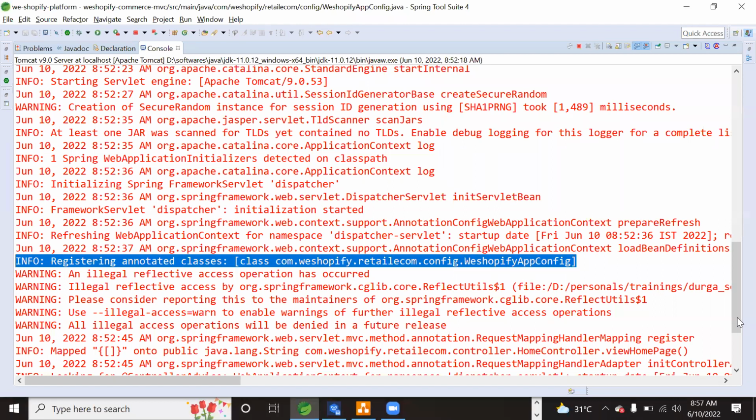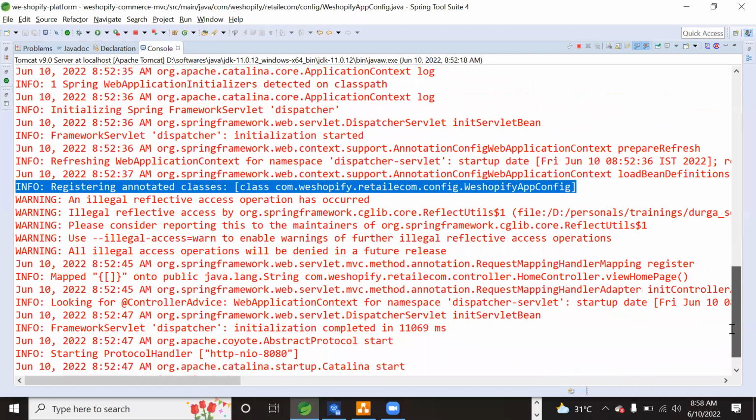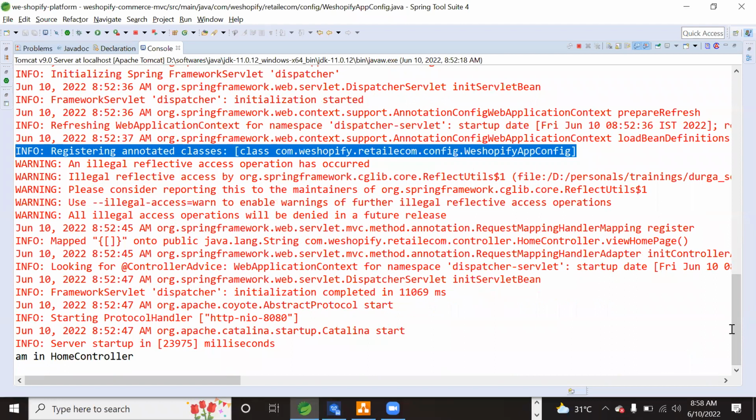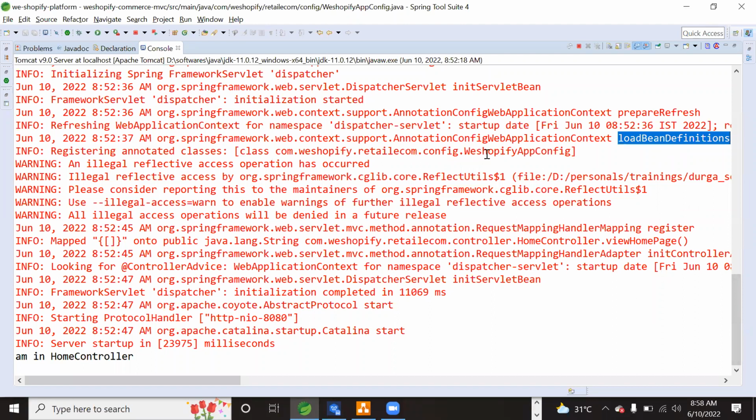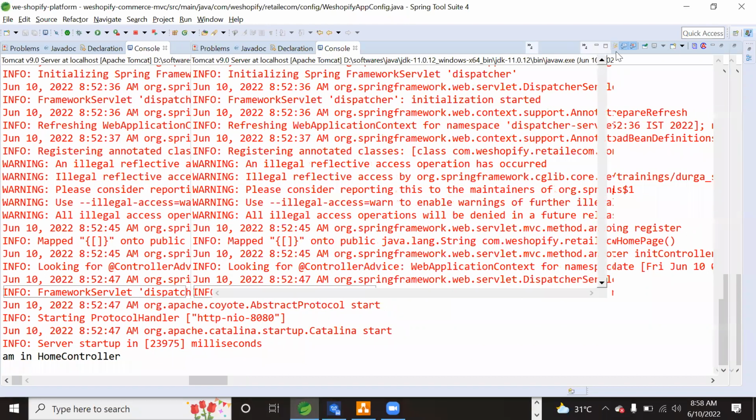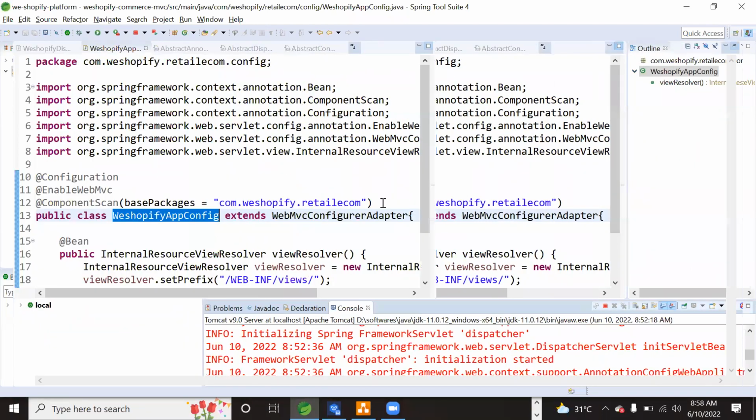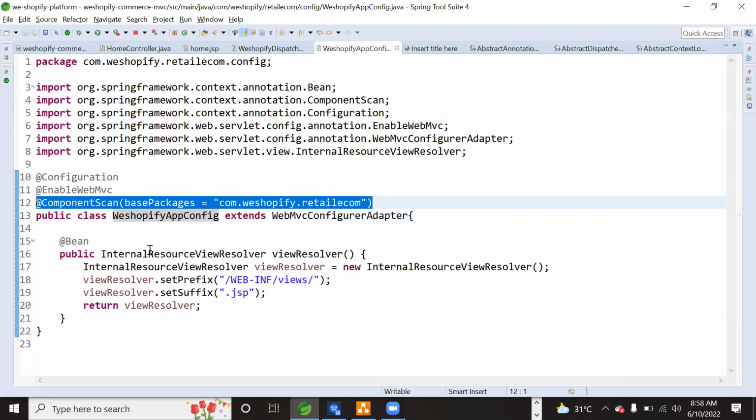Then after registering it as a Spring Bean, what happened? All the other beans also loaded bean definitions from this vShopify app config. So what does this vShopify app config contain to load the other bean definitions? It contains the component scan.